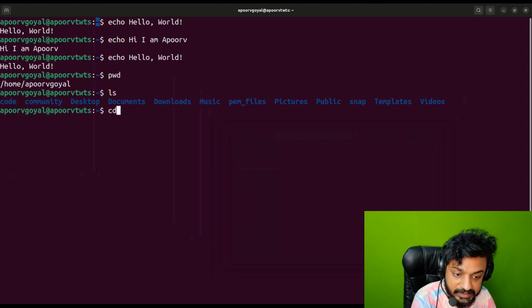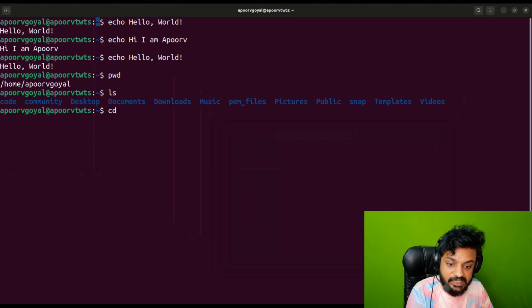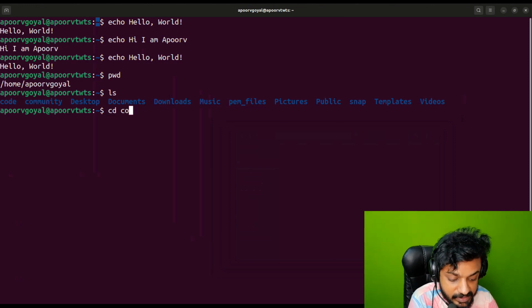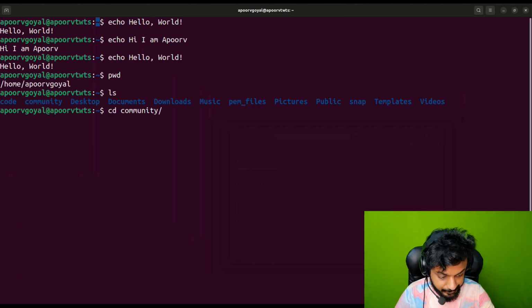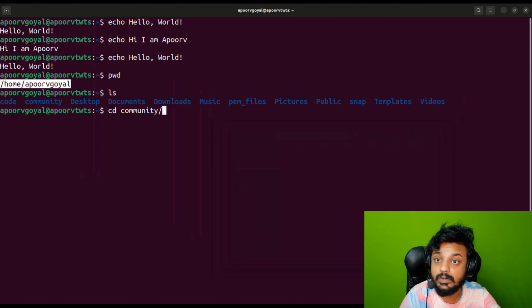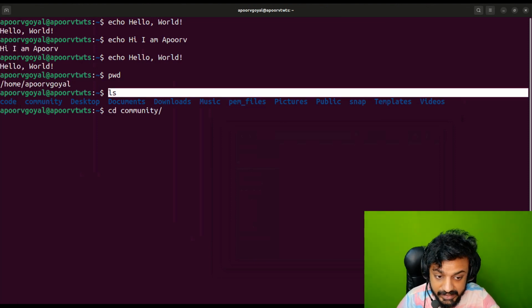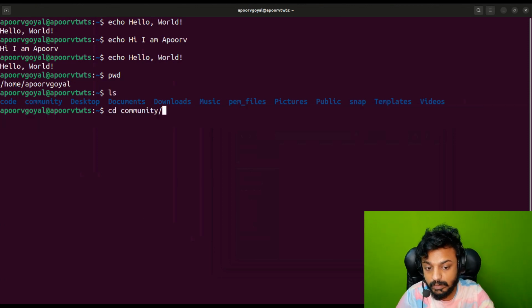For that, we have another command which is called cd, which is change directory, right? With the cd command, you type cd, and after it you type whichever folder or directory you want to go in. For example, I want to go in the community directory. First I saw where I am currently, inside the Apoorv Goyal directory, inside the home directory. Then I checked what options I have in front of me, and then I chose to change my directory and go to the community directory.